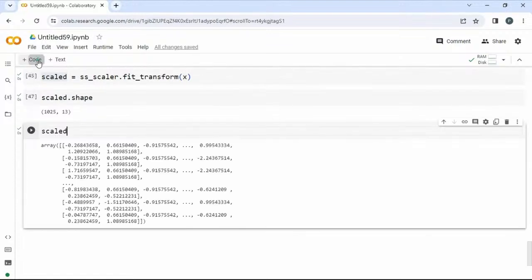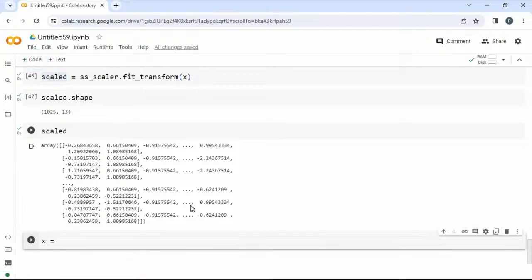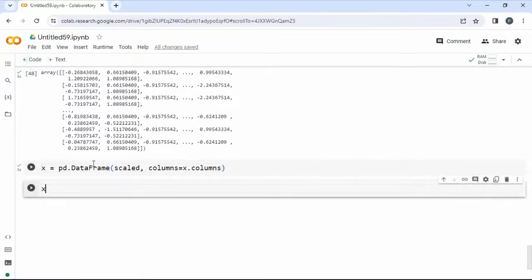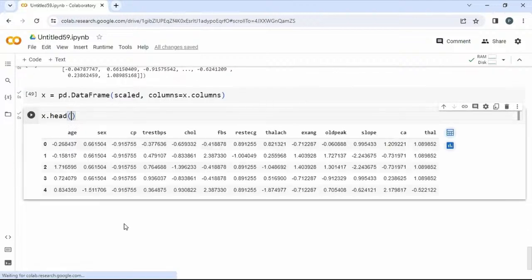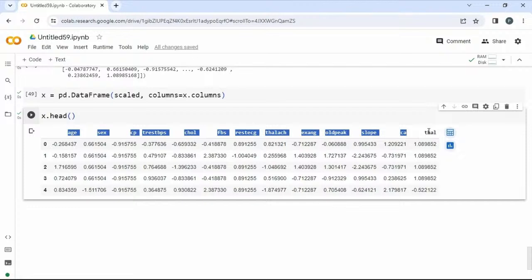But if you want to change it into a data frame, once again in X, I'll call pd.DataFrame and I'll pass the scaled value. And also the columns, to get the column names, you can call your previous X.columns. So now if I go with X.head, all the values will be scaled, which will be having a mean value of 0 and standard deviation of 1.